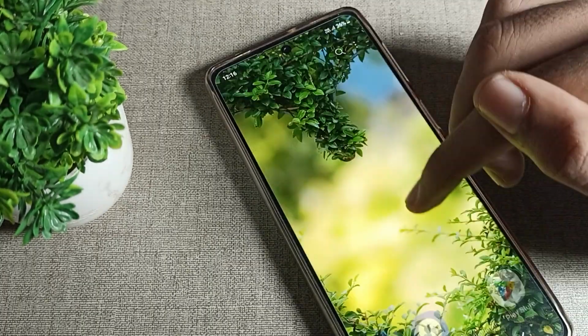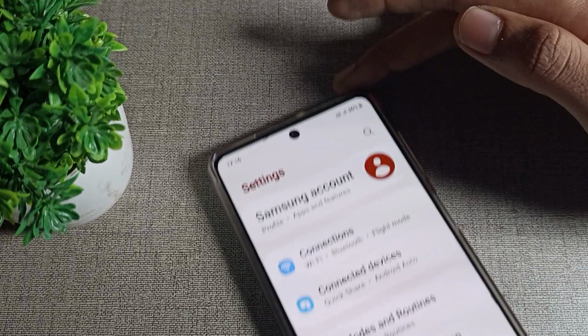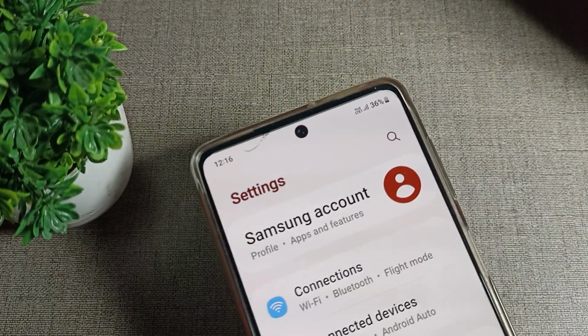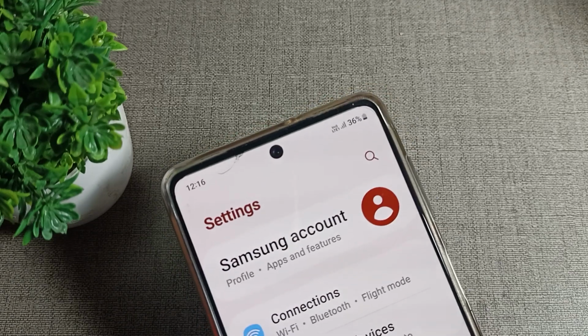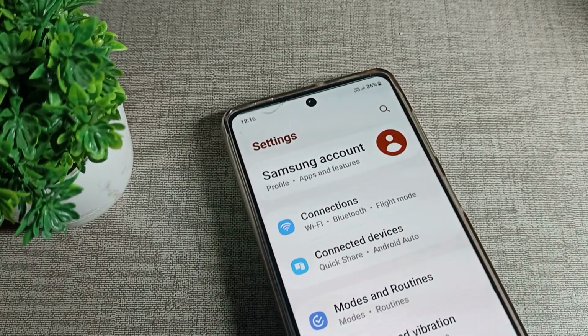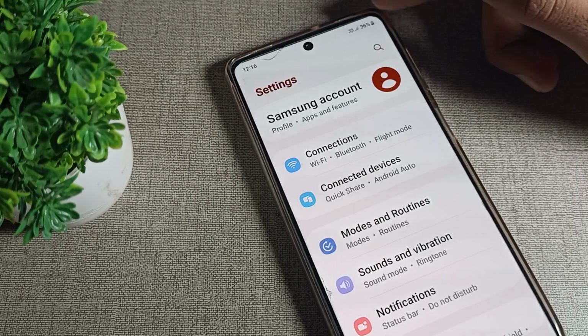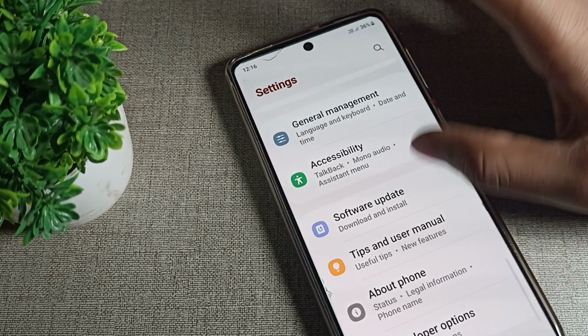So after turning it on, friends, you can see we can check the battery percent. So friends you can see we have got this 36% battery in our Samsung phone device. So that's it guys. Thanks for watching the video. I hope friends you understood how to show battery percentage on a status bar in Samsung phone device.